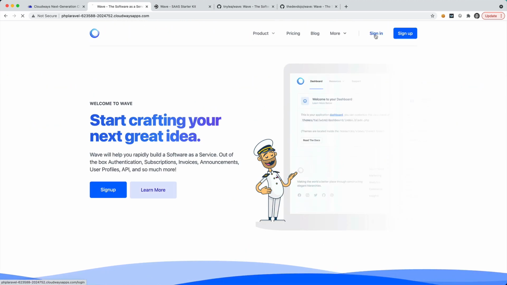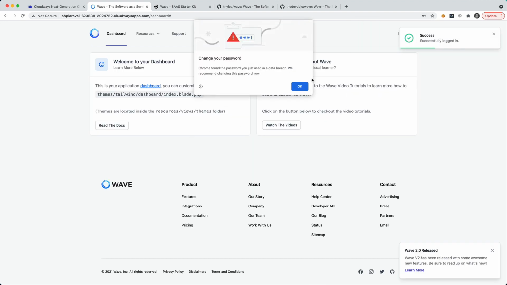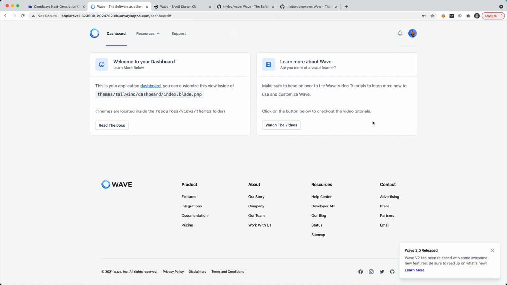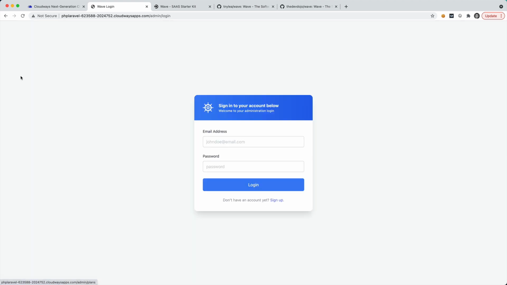We can go ahead and sign in as our admin, which is admin@admin.com, and then password as password. And now we're here at our application dashboard. So you can see within a few clicks, we were able to get a new server set up. We were able to install Wave, and now you're able to create your software as a service, and you have all the main building blocks for a SaaS application. And that includes your user dashboard, users, we even have an admin panel. So you can go up here to admin, and then we also have a bunch of configurations that you can go into.